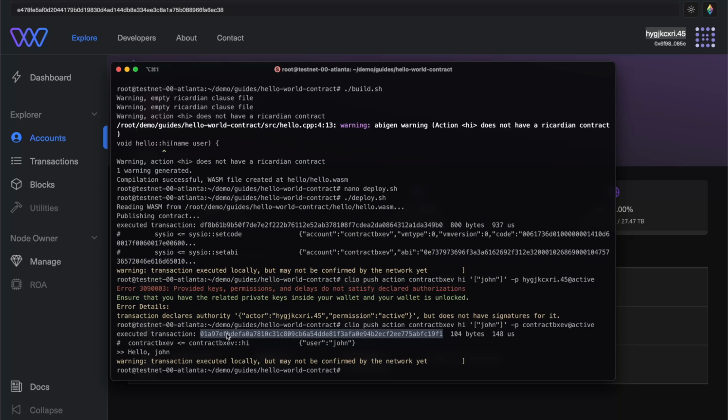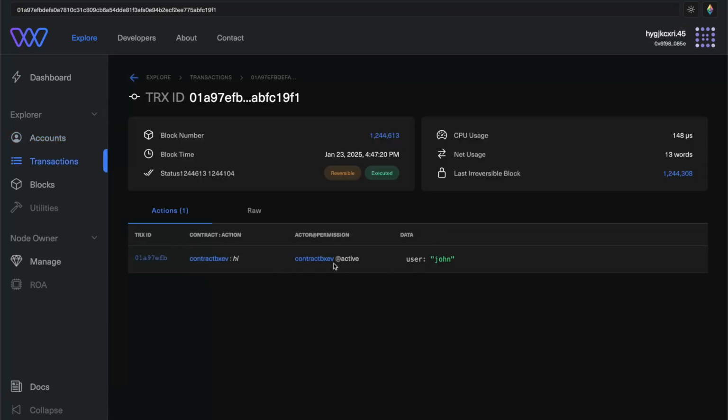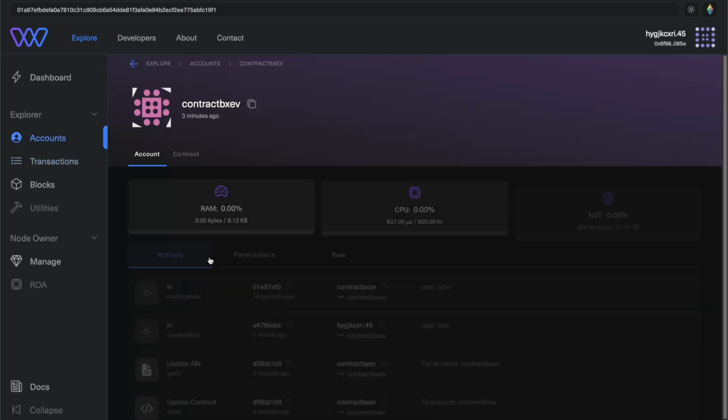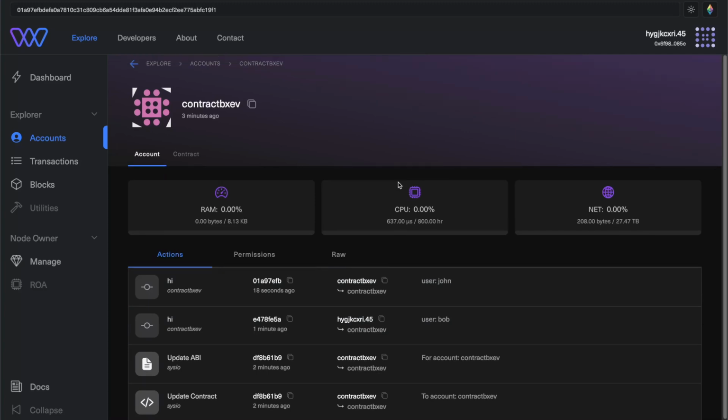Now we can copy the transaction ID and go back over to the hub, search that. You can see the transaction detail page just like before. You can see our two actions here that we submitted, one from the hub and one from the command line, and that's it.